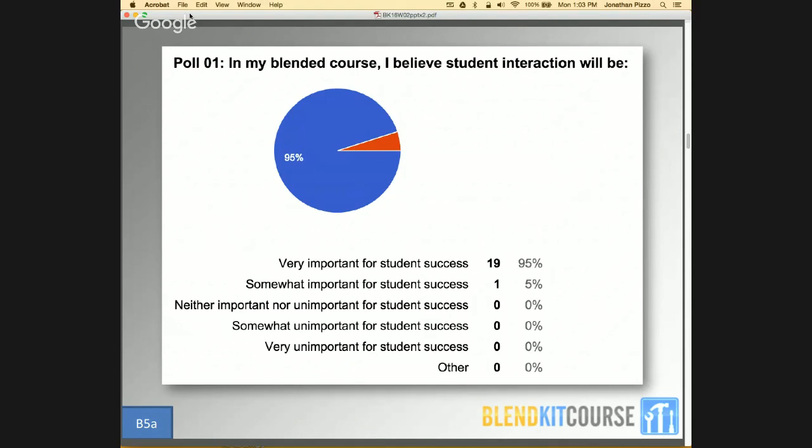First, while we've been considering interaction in blended courses this past week, we may each have very different beliefs about the value or effectiveness of interaction between students and instructor and among students. So let's look at poll question 1. In my blended course, I believe student interaction will be... It looks like the majority of you believe that student interactions are very important for student success in your blended course.